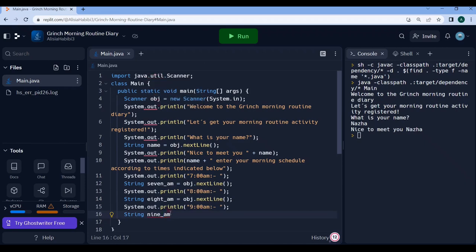I'm just going to dismiss this, okay? So it doesn't show up. This has nothing to do with code.